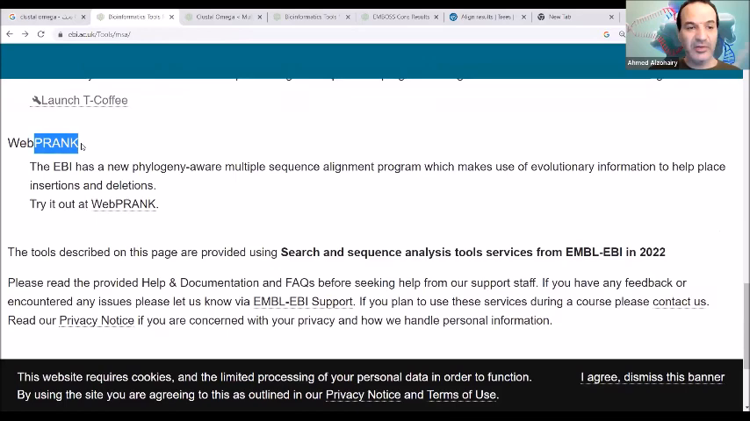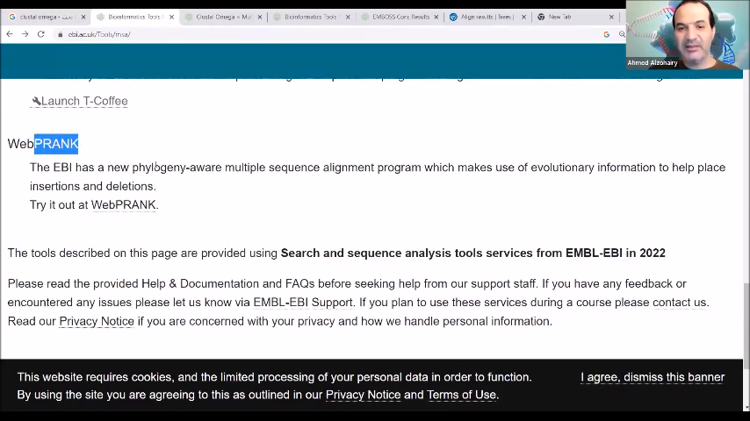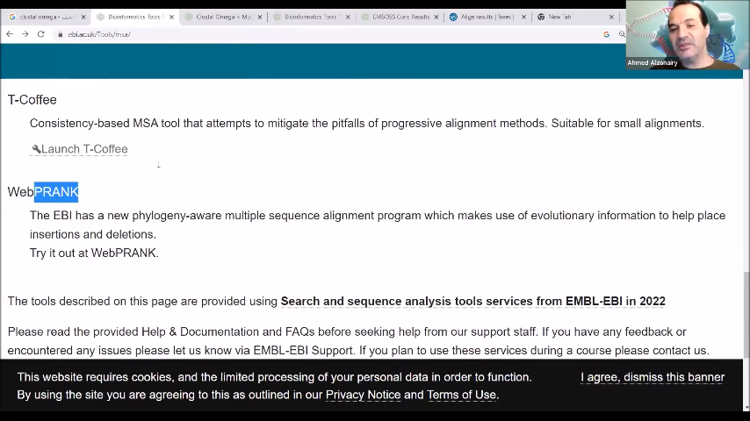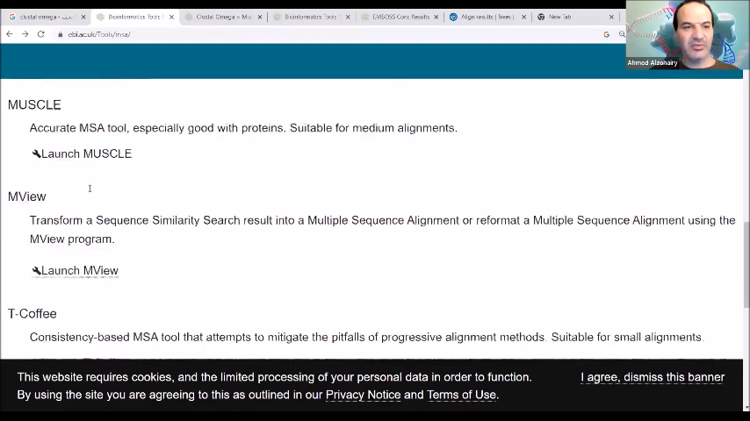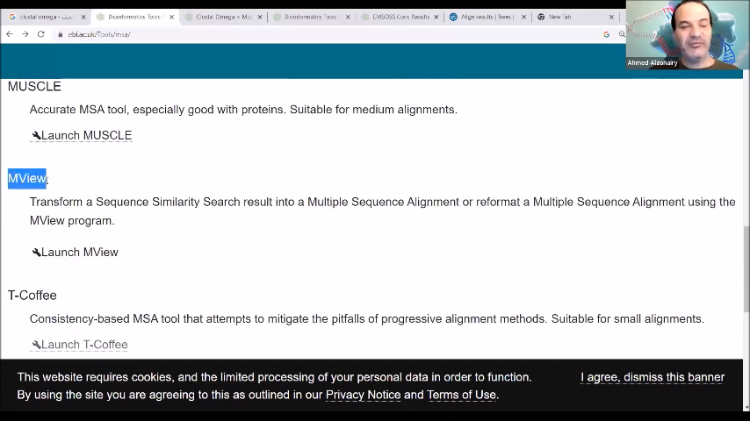WebPRANK is also good for making multiple sequence alignments, but only if you would like to use evolutionary information about insertions and deletions and things like this. So if you are doing a multiple sequence alignment to interpret some evolutionary relationship between your sequences, WebPRANK is a good one. So there are many programs. Also MView, which we mentioned in the first module, results in an alignment where you can see some features and coloring of your alignment.